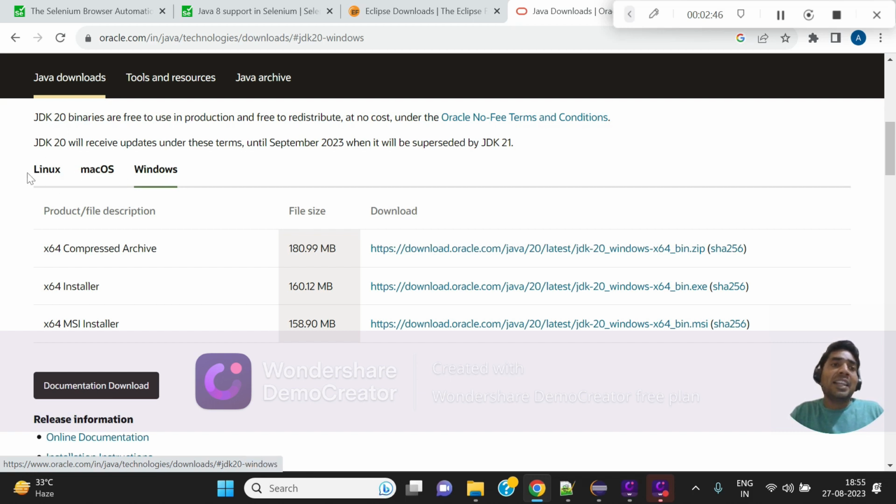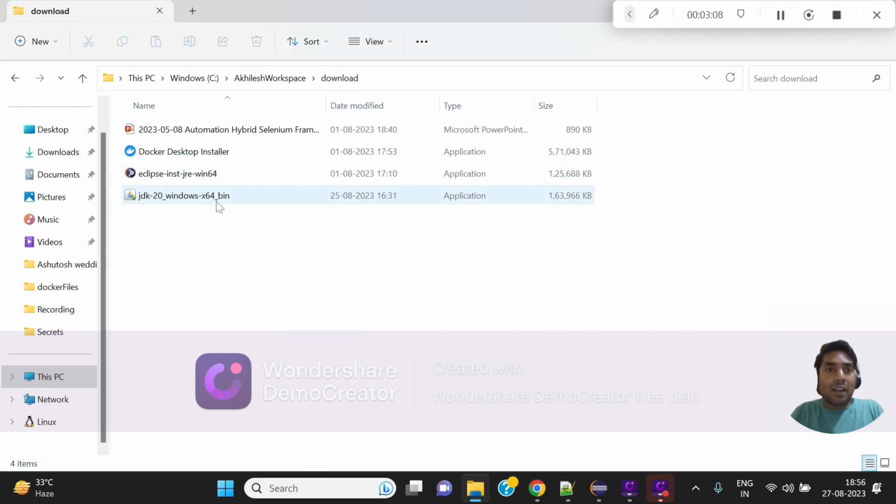If you have a Linux or Mac operating system, you can download this Java based on your operating system. I have Windows, so I will go for Windows, and this is the exe file. You can just download this exe file and double click on it. It will get downloaded, and I have this already downloaded here. So let me double click on this.